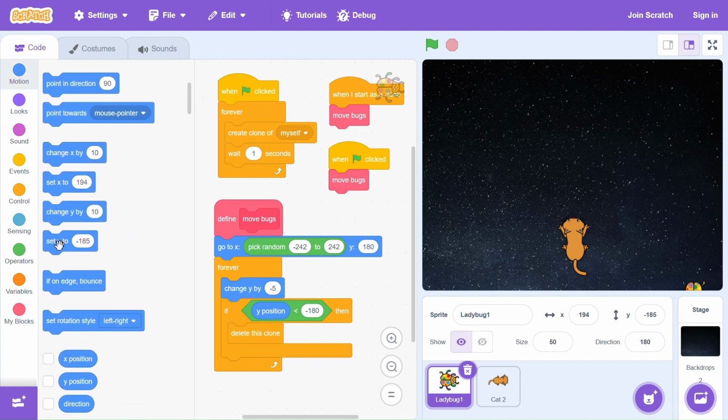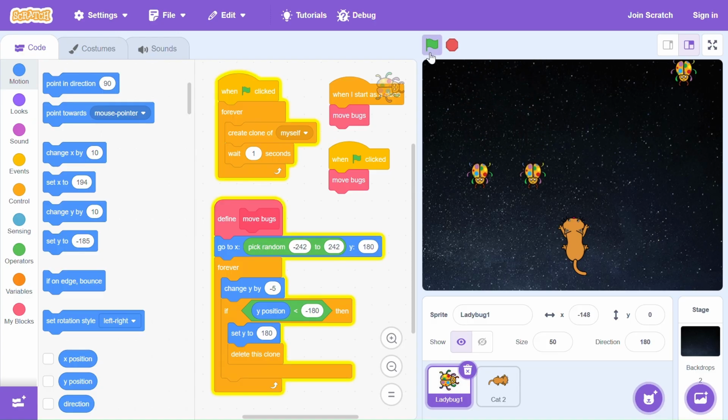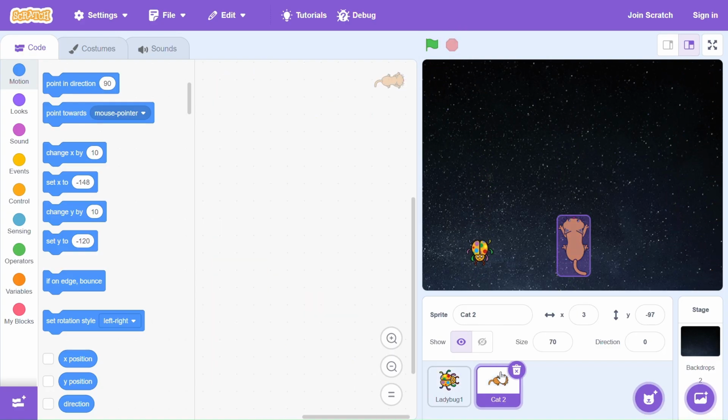We are going to set Y position. Now this set Y position here is going to refer to the master sprite. We are going to set it to 180. If I click on the flag, let's see. So now everything goes off. And to complete this section of the game, we are going to stop this and let's move now to programming our cat.